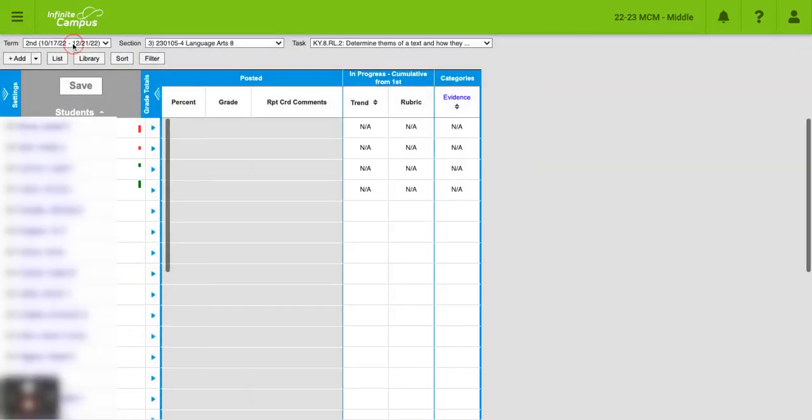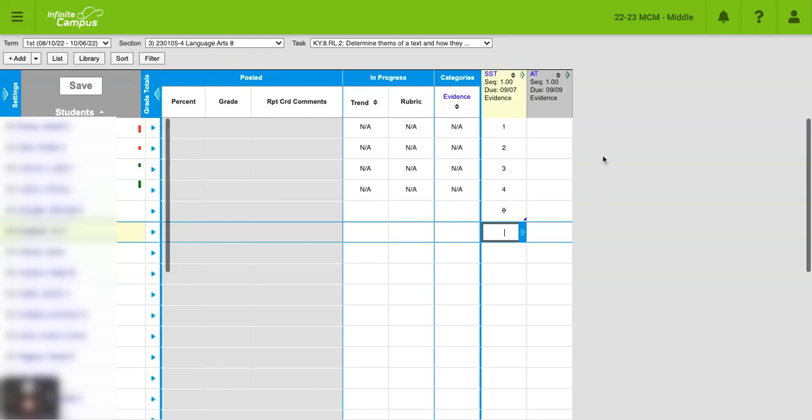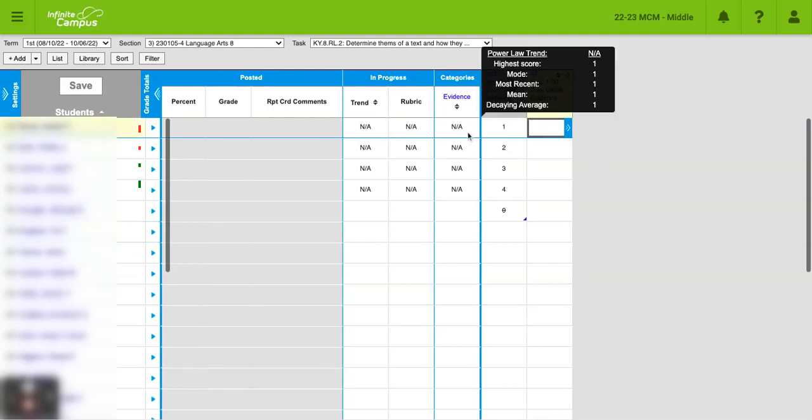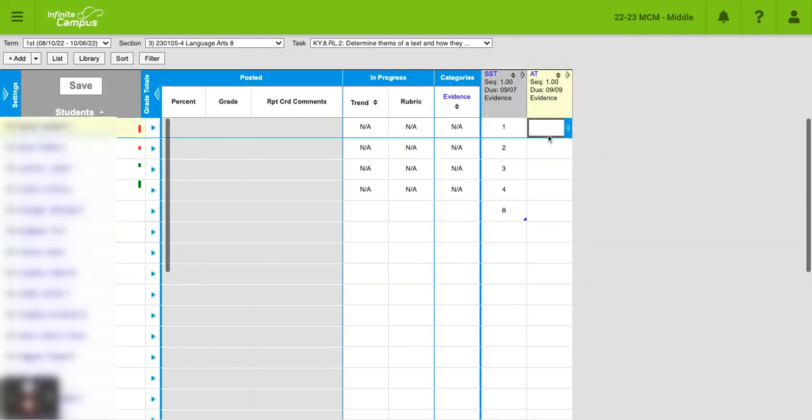Remember, we're still in term 2. You have to get used to going back to term 1 if you're switching between terms. And now both of my assignments live in here. Another thing I want to show you is that when you start entering scores, you'll notice that grades will start calculating. Once you have 2 pieces of evidence in, those grades will start calculating for you.